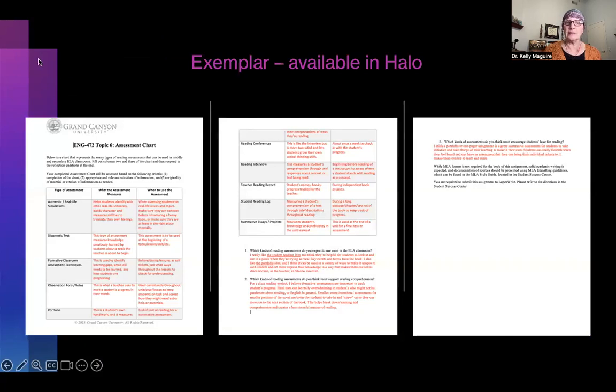So I will have an exemplar available in Halo, but what I want you to see here is that the boxes don't need to be filled out to a huge length. Just a sentence or 2 will suffice in each of the boxes. And then if you look at the 3 short answers, there's just a couple of sentences over here in complete sentences. I suggest that you use Google when you look up the types of assessments one at a time. You can also go to any of the resources that you've used before, like Edutopia, Cult of Pedagogy, Teachers Pay Teachers, that kind of thing.